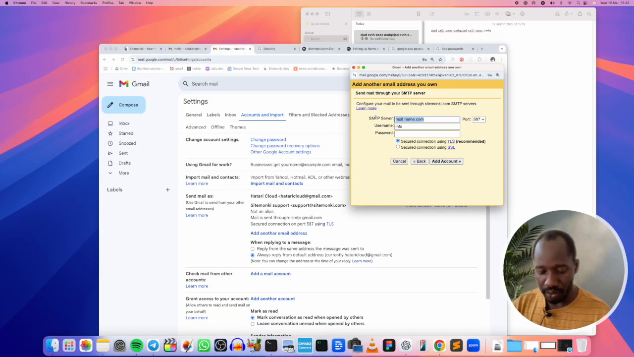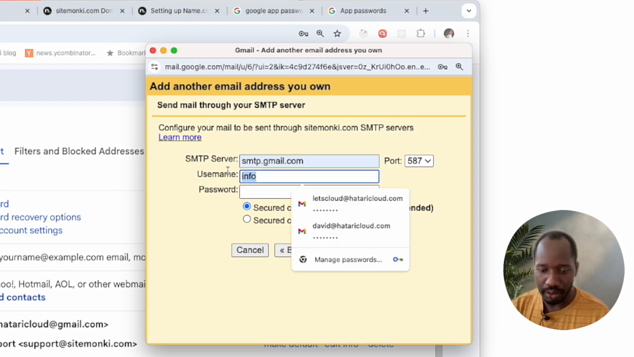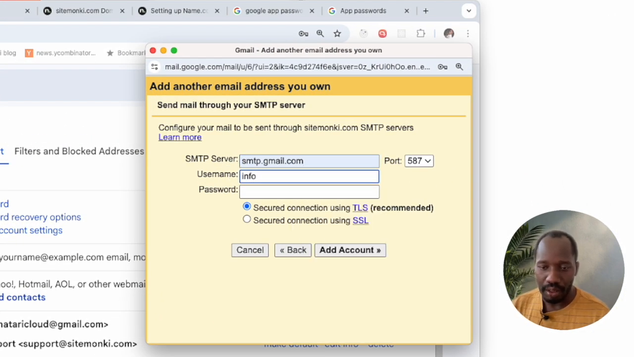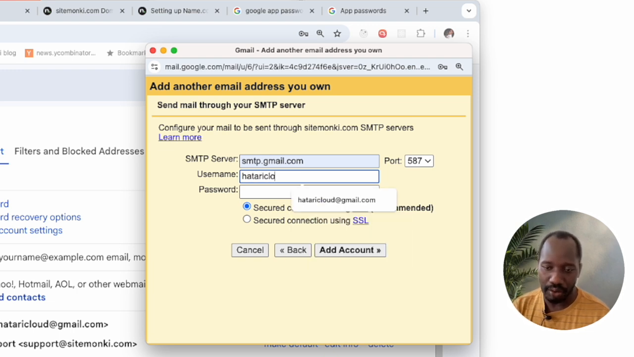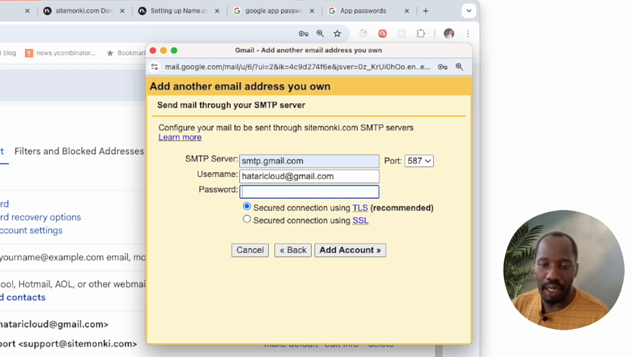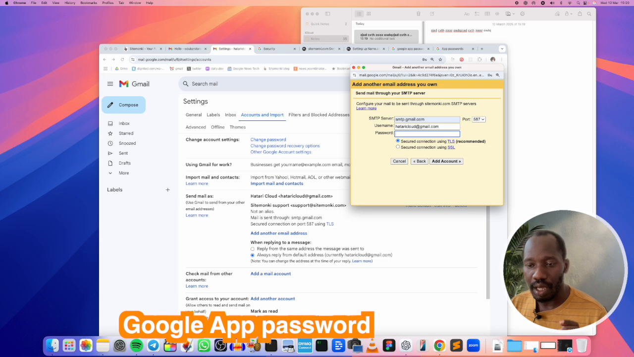Here I should put smtp.gmail.com, and here I'm going to use Hatari Cloud, which is my email. Now the password is the tricky part. You will have to get the app password. This is the tricky part about this setup. You'll have to get the app password.